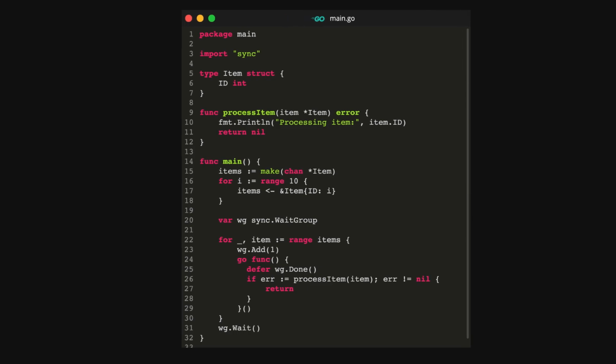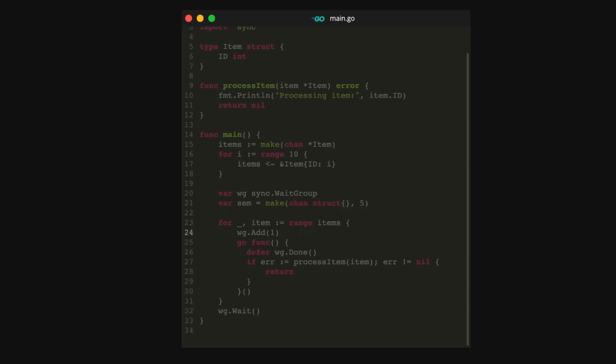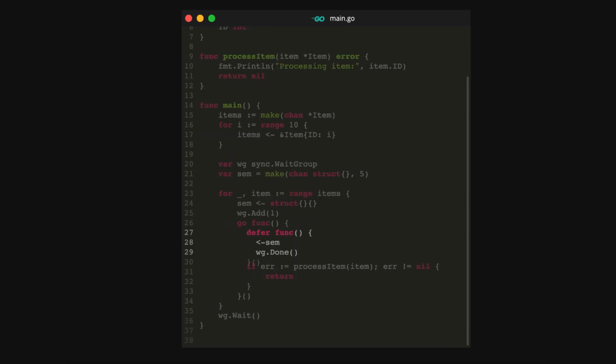Now Go doesn't have a native semaphore, but we can mimic one using a channel. This semaphore will only allow 5 at a time, so you can see we're creating a struct channel with 5 items of space. When one goes through the turnstile, we add it to the channel just like any channel. Now we let one out of the semaphore when the Go routine is done. This will allow more to come through the semaphore.